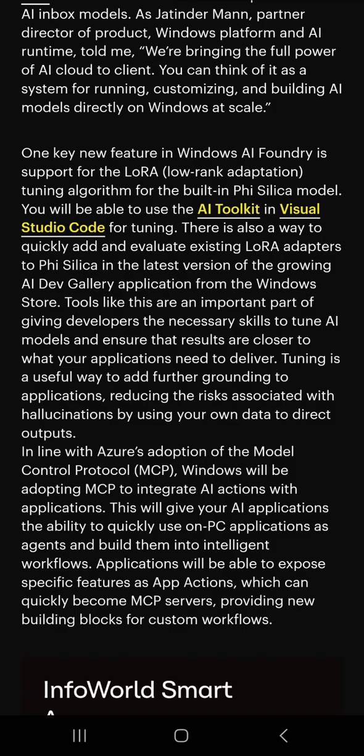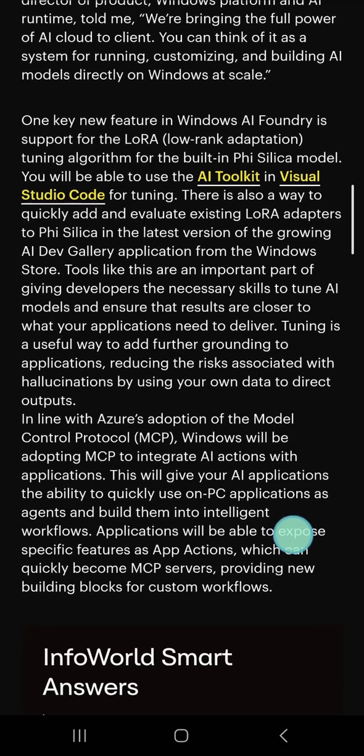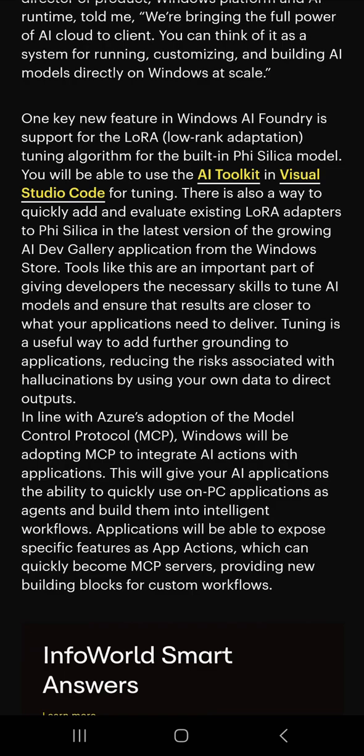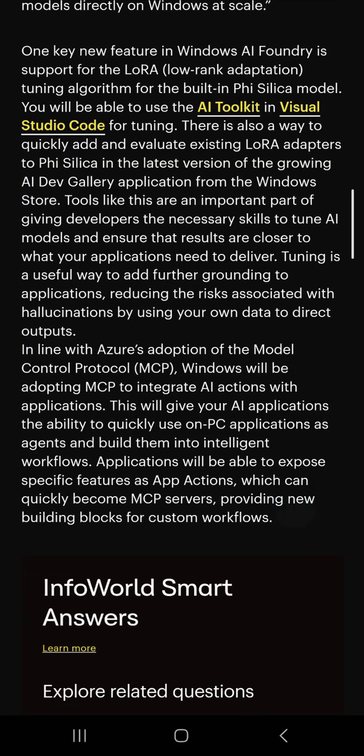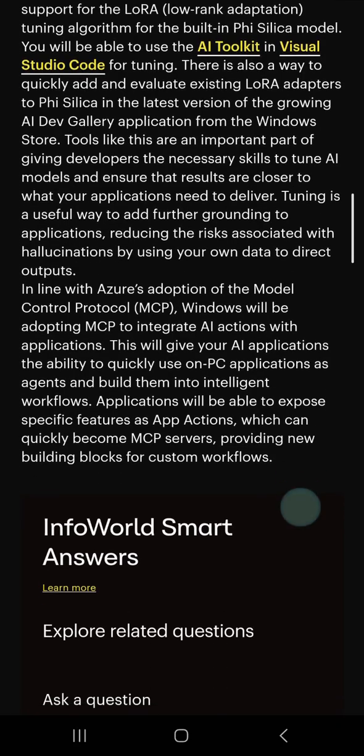Tools like this are an important part of giving developers the necessary skills to tune AI models and ensure the results are closer to what your applications need to deliver. Tuning is a useful way to add further grounding to an application, reducing risk associated with hallucinations by using your own data to direct your output.